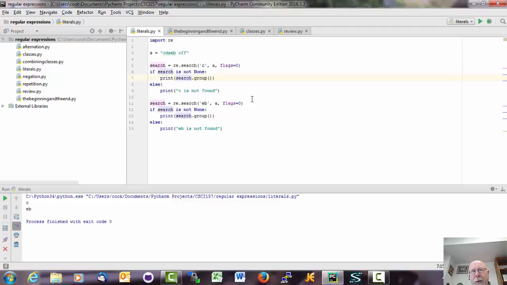There's more information we could get from this, like the position it found it in, but we just want to figure out if we found it. So the quickest way to find out if some kind of literal is in this string is to do this search and then check to see if it's None. And it also found eb, so it prints out eb. Like I said, there's more information we could get out of this if we wanted to.